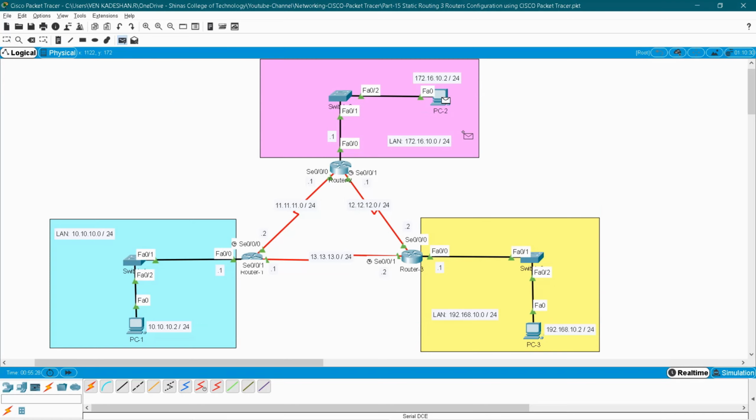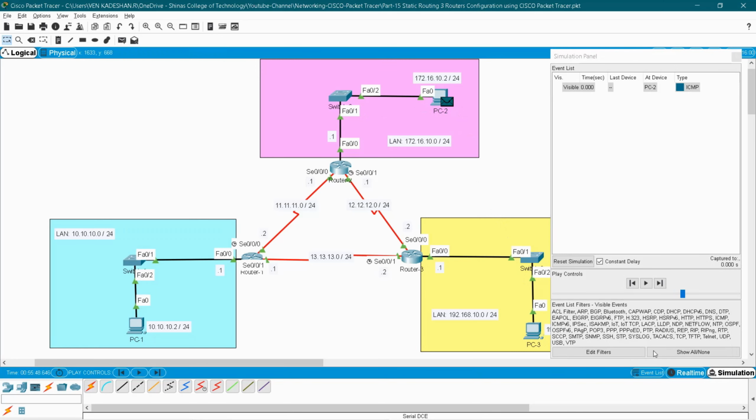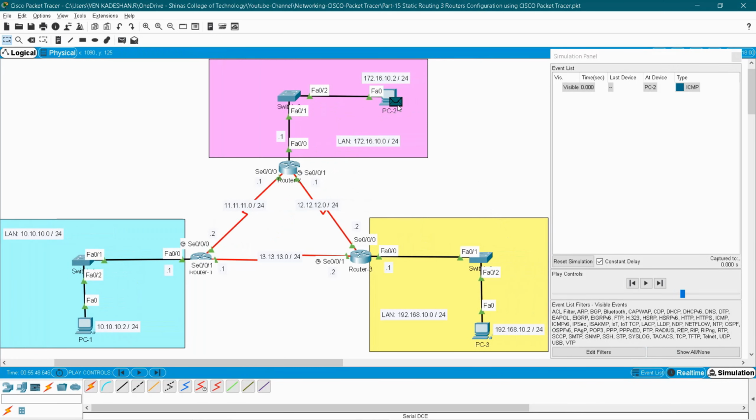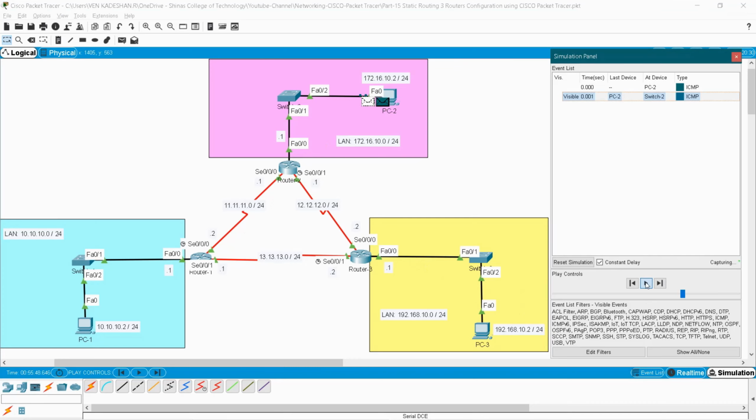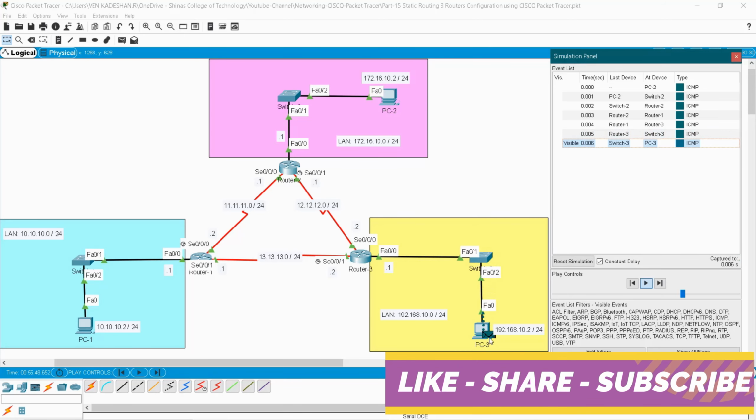Now let me simulate with the packets. From this network to this network PC, here you can take the PDU, click the simulation, and let me check. So here the packets will be traced through which route it reaches the destination. Here I am running it. So the packet started sending. Switch to router. Here it will take the decision of which route to take. So it takes this route to reach here, not taking this route. Clear? So it reached the destination IP address.